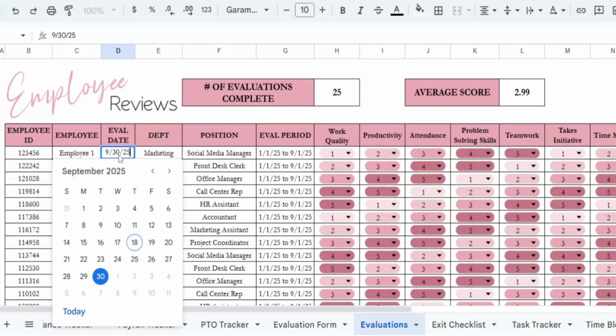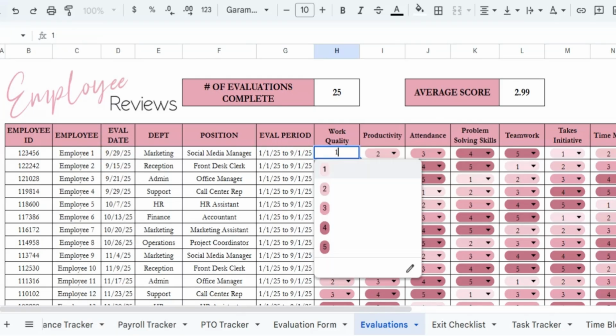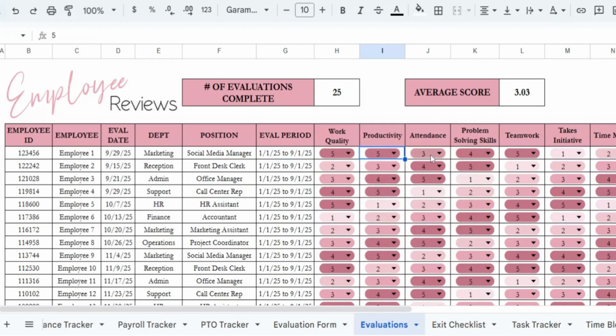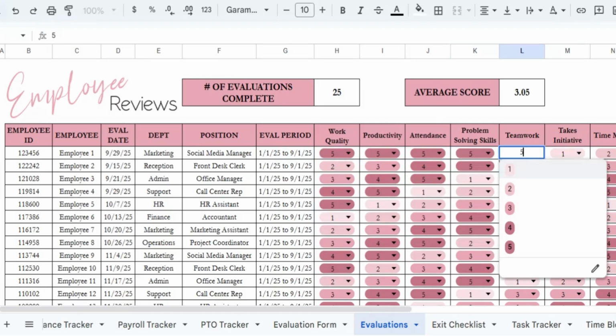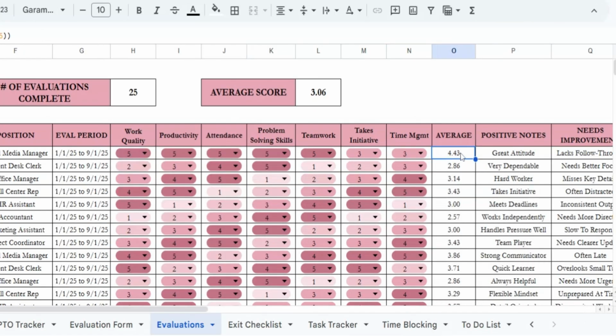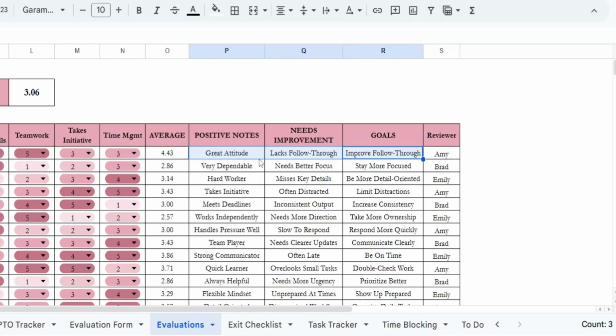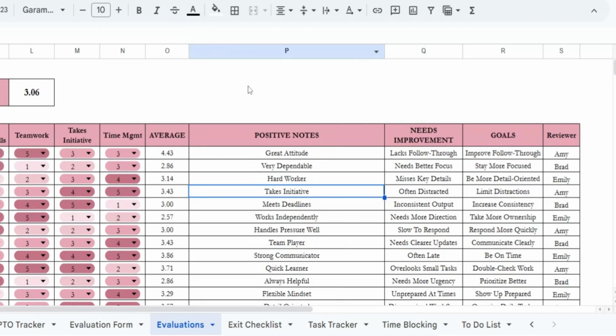Put in their information, the date of the evaluation, what period of time was the evaluation, and what was their work quality. So say if they did a 5 all the way through, but they need to work on initiative and time management, it's going to calculate your average automatically. This average score up here is going to be the average for all of your employees. You can put your notes and needs improvement and goals in short form here. If you wanted to make this larger, you would just come up to the top, take the arrow that comes up between the two, P and Q, and then drag it to the right. It'll give you a little bit more space.